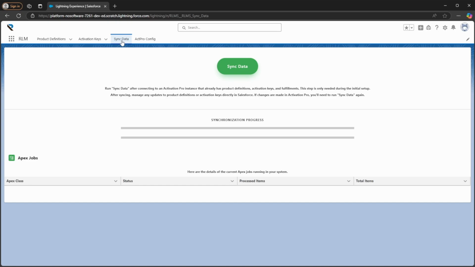If connecting to a clean install of Activation Pro, or if you do not want to import existing product definitions and keys, you may skip this step. Once the sync has completed, it is recommended that all management of product definitions and keys be done from within Salesforce. Any changes made from within Activation Pro will require the sync to be run again.